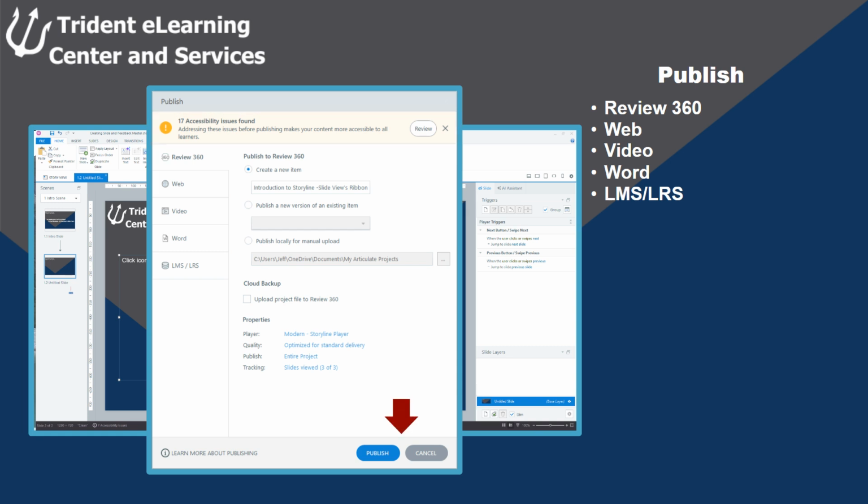Finally, at the bottom of the window, you'll see the Publish and Cancel buttons. Once you've selected your publishing destination and configured the appropriate settings, selecting Publish will generate the final output for your lesson.